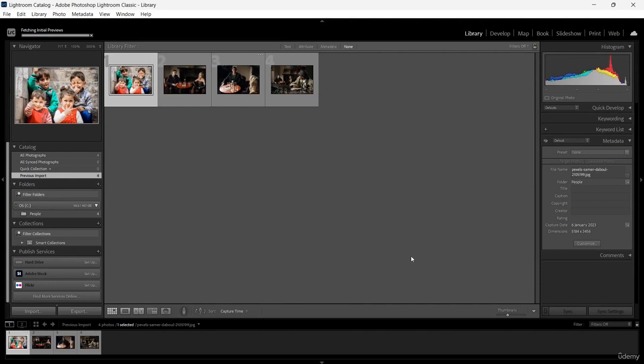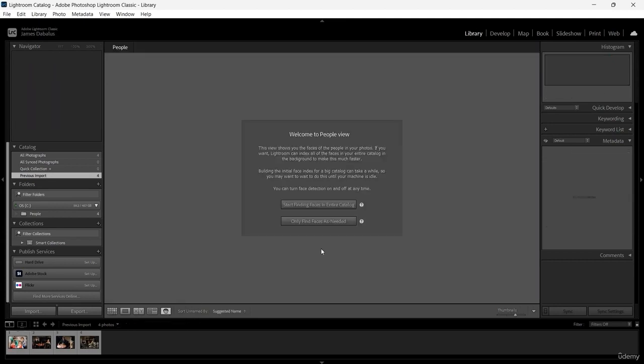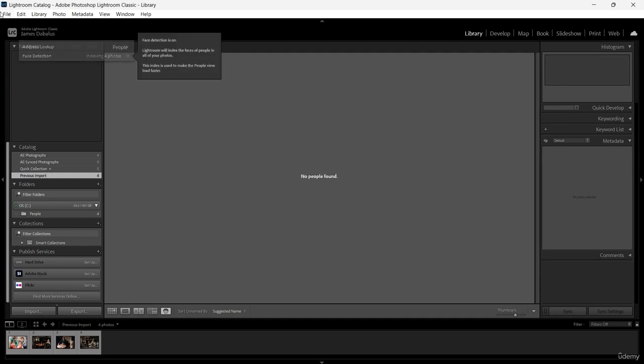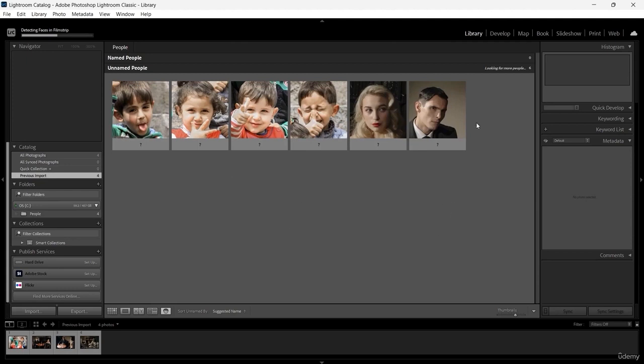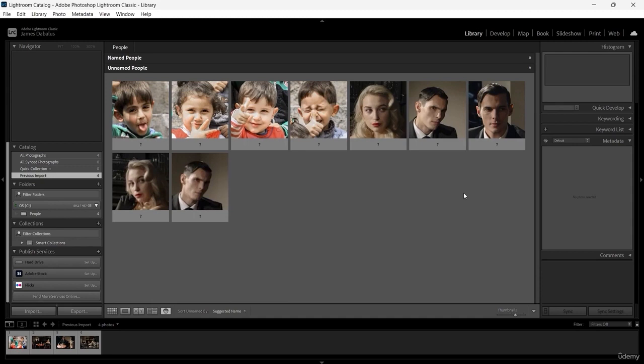Now at this point, we just need to click on this face tagging or people icon here. O is the keyboard shortcut. And once you do that, Lightroom will ask you if you want to start finding faces in the entire catalog or only find faces as needed. So I'll just click on start finding faces in the entire catalog. And right now it will load up and check all of the faces inside of that folder. Just like so. You can see that it's detecting all of the faces inside our folder here.